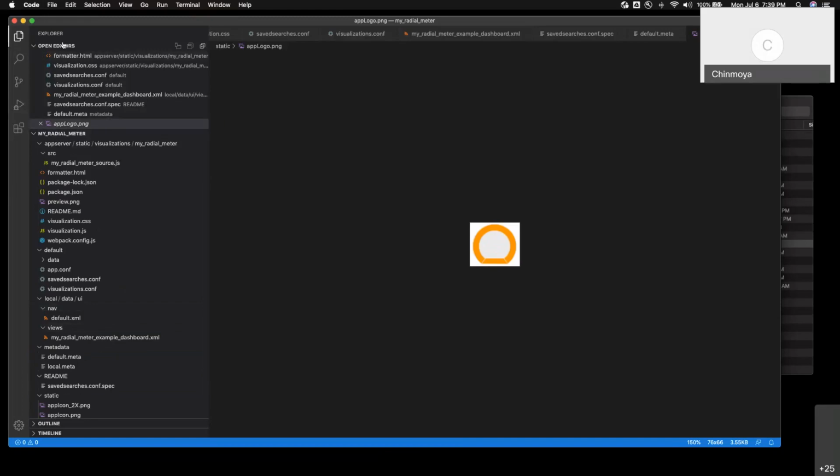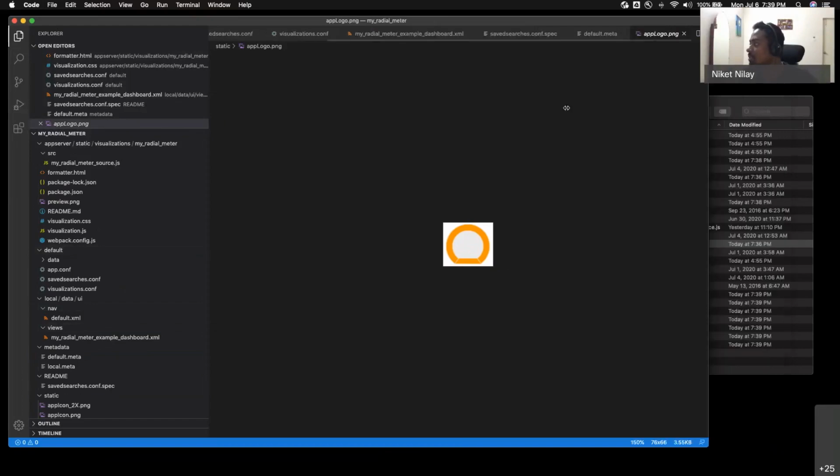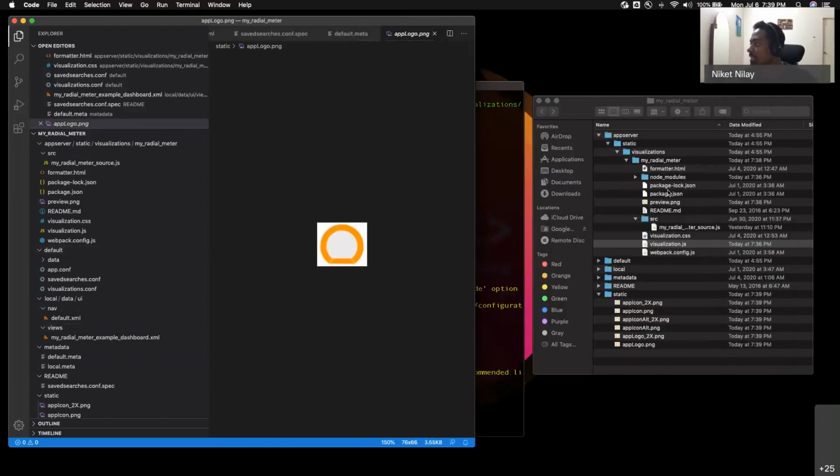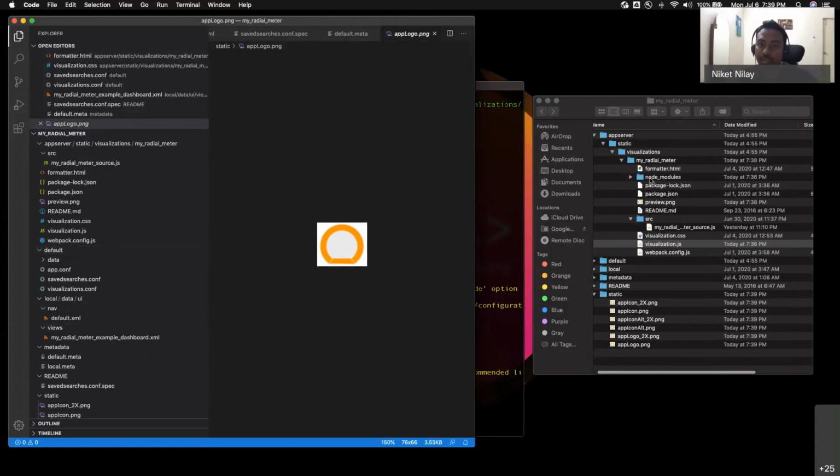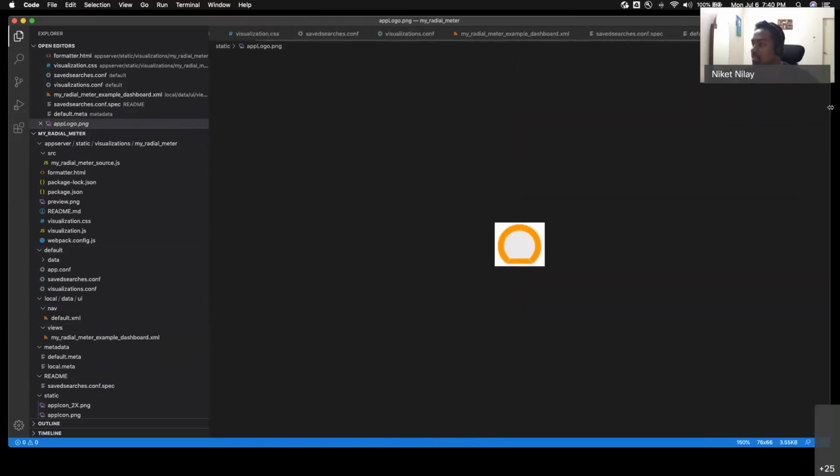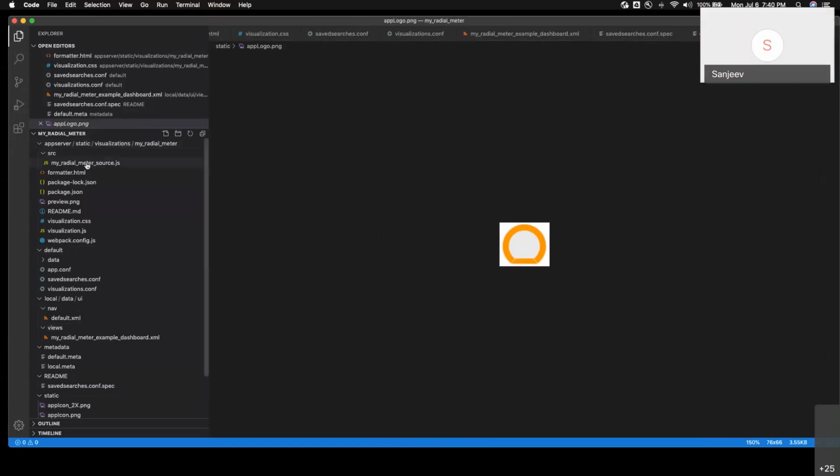That's exactly correct. The folder that I was just showing you, the node module folder, the entire folder will not be required once you have created the app. All you're interested in is your final visualization.js. I'll just show you in a bit, while we are going over it. Let me try to show you that.